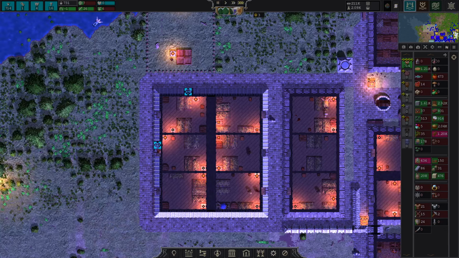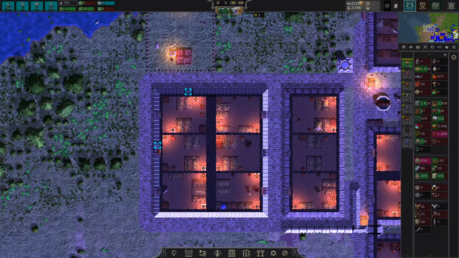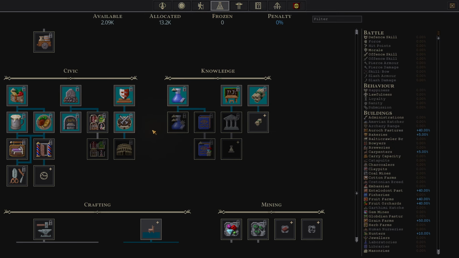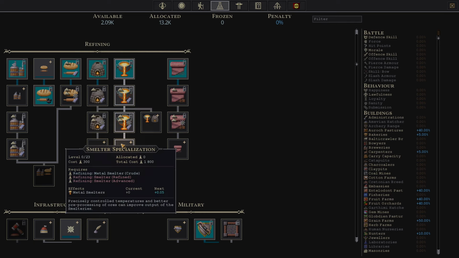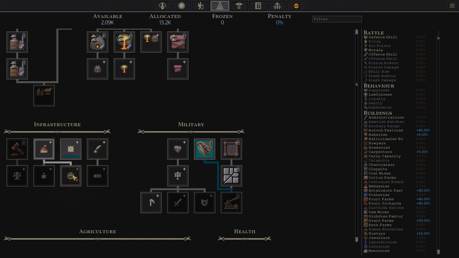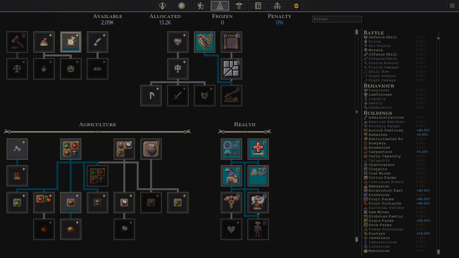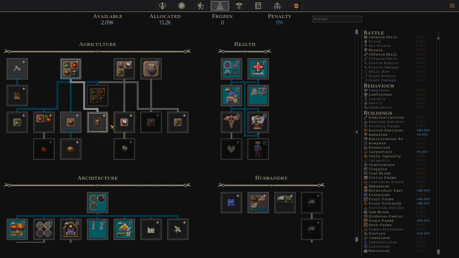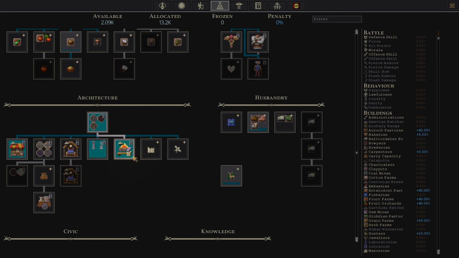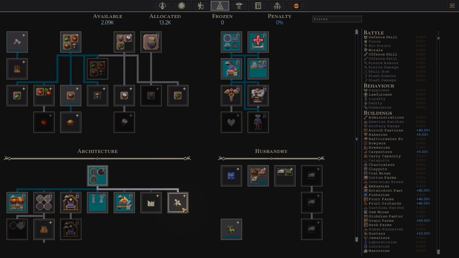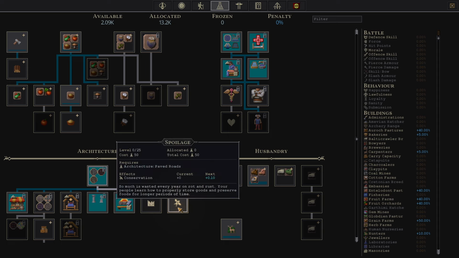I want to point out with the hoarding technology, though, if you want to go for that strat, do yourself a favor and research the... Where is it again? There's a spoilage technology that I keep missing. Oh, I'm sorry. This tech tree gets reworked so often. Maintenance. Spoilage. There it is, in the architecture tab.